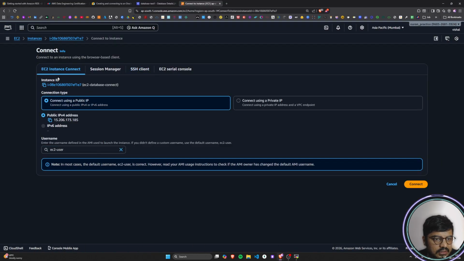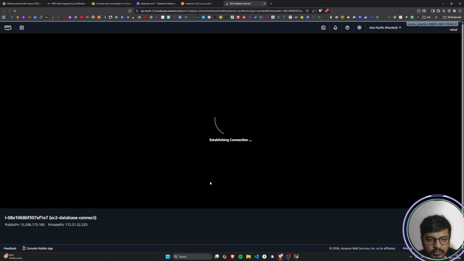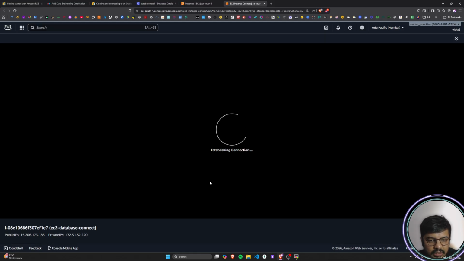I will just go to this EC2 Instance Connect. Okay. And using the public IP address, I will try to connect to my EC2. I will just click on this connect and let's see if I am able to connect using this EC2 Instance Connect or not. Establishing connection. Failed to connect to instance. Try again later.